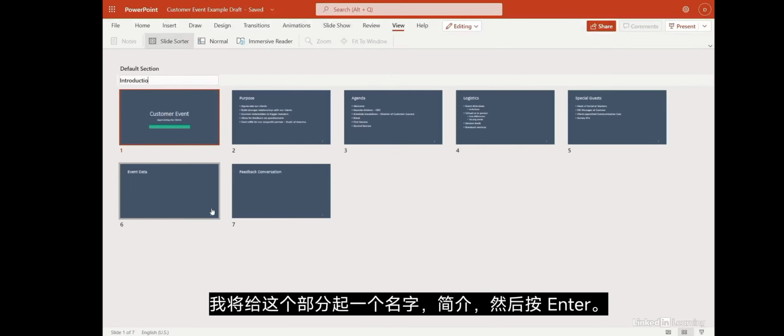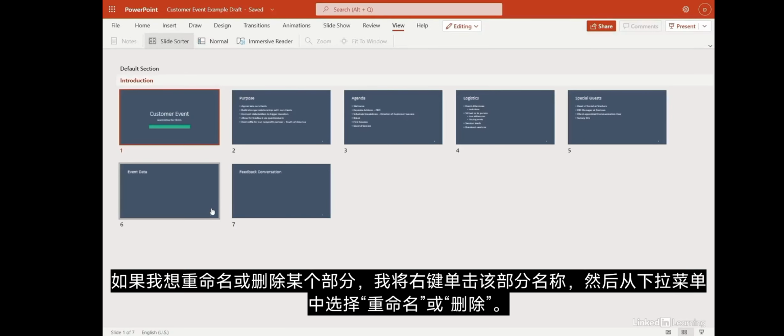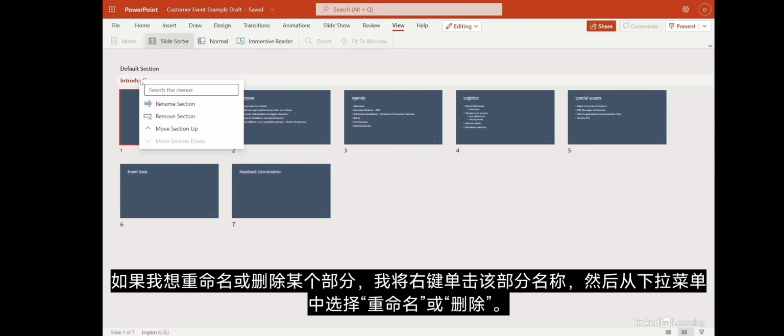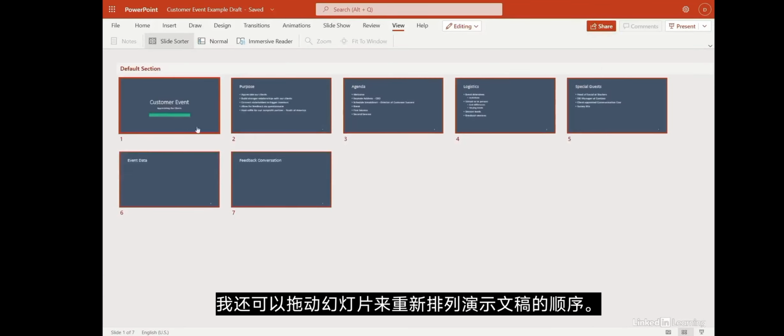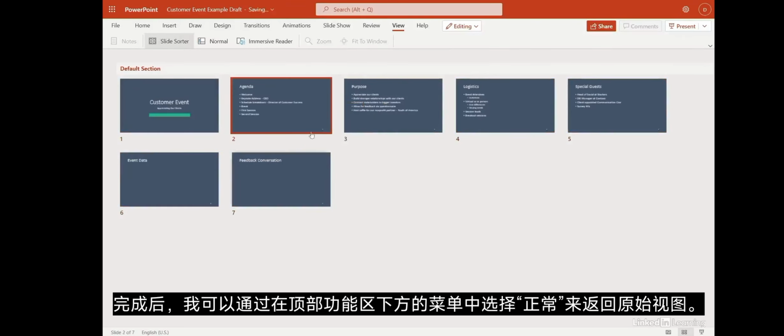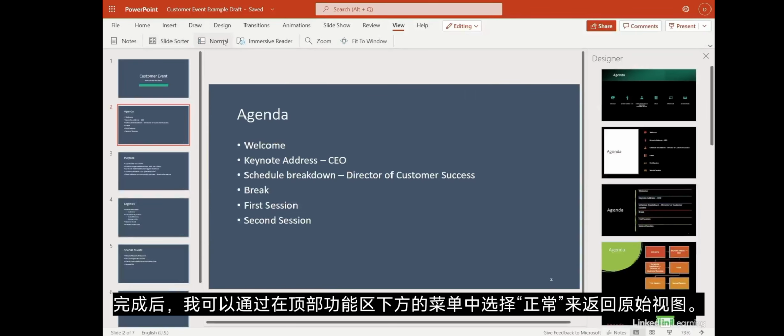Introduction, and press Enter. If I want to rename or remove a section, I'll right-click the section name and choose Rename or Remove from the drop-down menu. I can also drag slides to rearrange the order of the presentation. Once done, I can return to the original view by selecting Normal in the menu below the top ribbon.